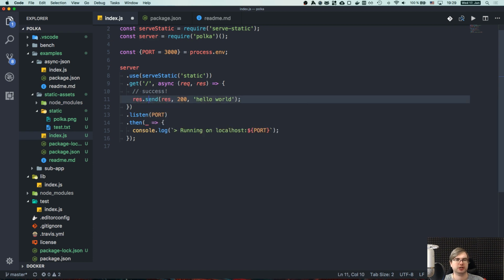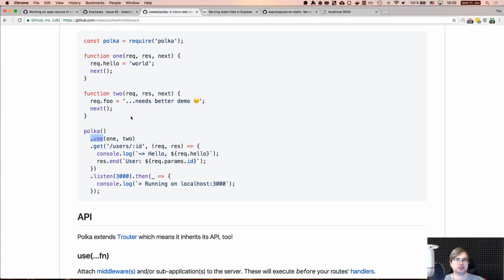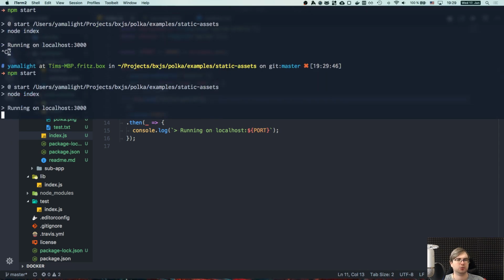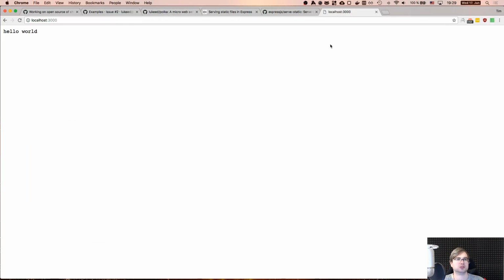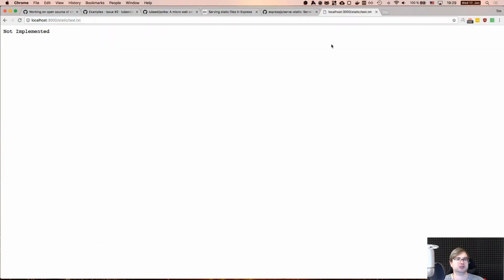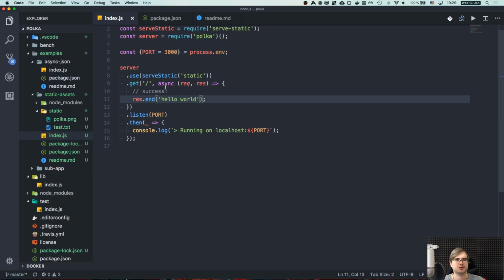So we can just say res ends, and yeah, just hello world, right? Because we don't care about that. Okay, so why does it not work? This works. Take as txt, right? Not implemented. Okay, what am I missing?